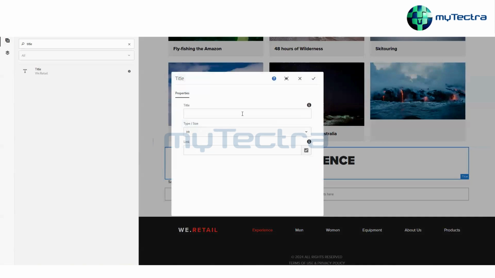Now see, the first field is asking for the title. You can just give any random title. Now it is asking for the H tags, right? It should be H1 or H4, anything like that. Then it is asking for a link.